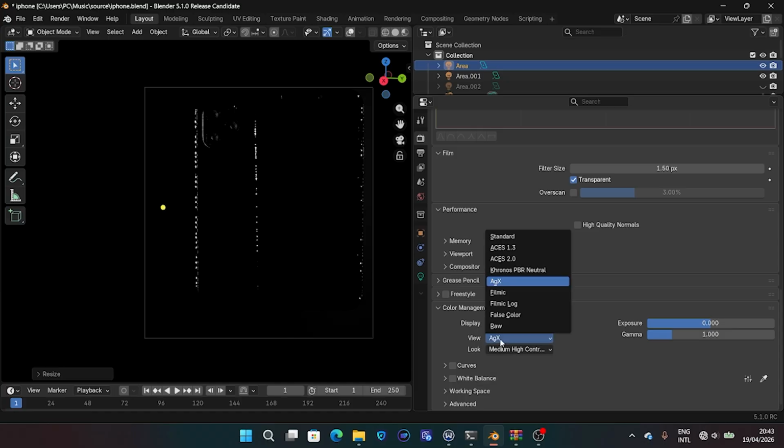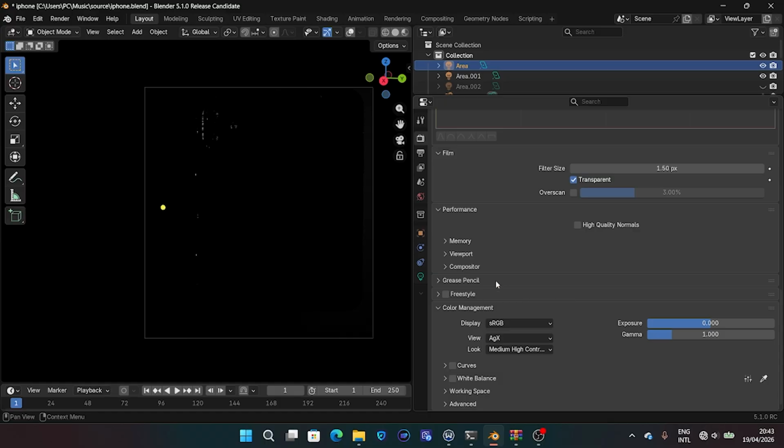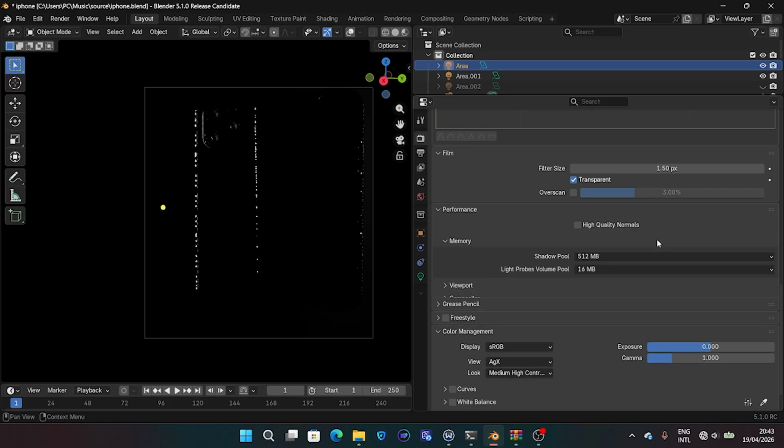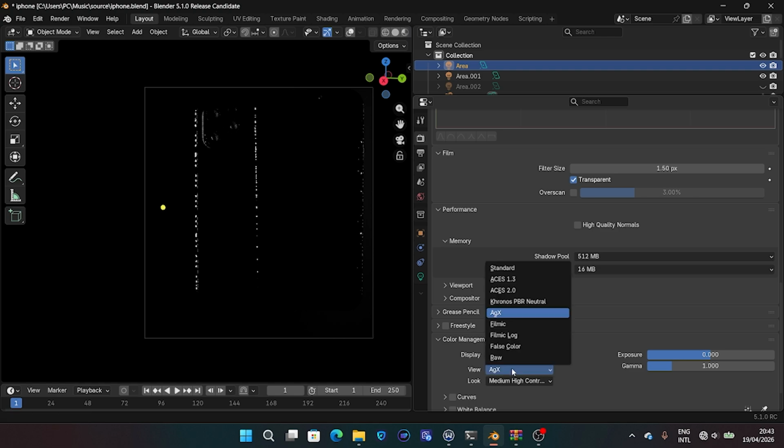I think for you it's going to be Filmic here, like this. It's going to be Filmic. You're going to go to AgX so that you can have a clear view also, and change it to Medium High Contrast so that you're going to have a good contrast on your image.